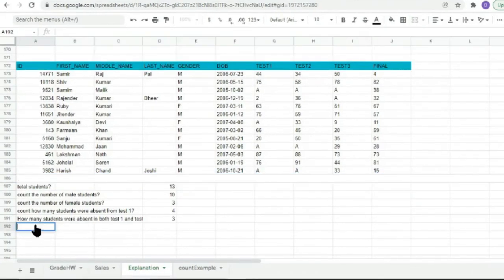Now, if I ask you this question, is it possible to answer how many students were absent in at least one test? Maybe it is in test 1, maybe it is in test 2, or maybe it is in test 3, or maybe it is in the final test. Okay, let me write that word test there explicitly. Okay, these are all tests. So how many students are there who were absent in at least one test?